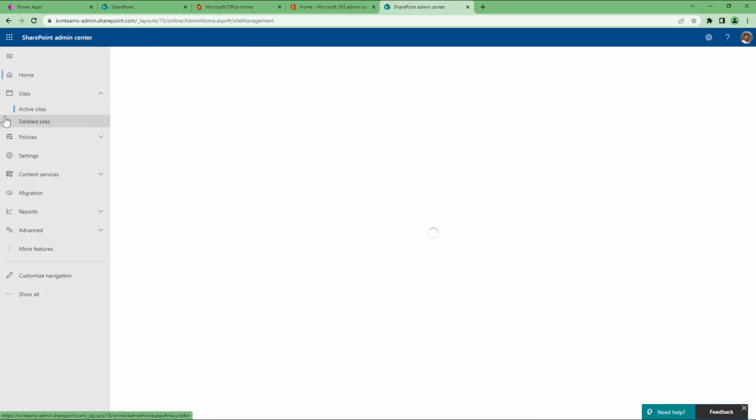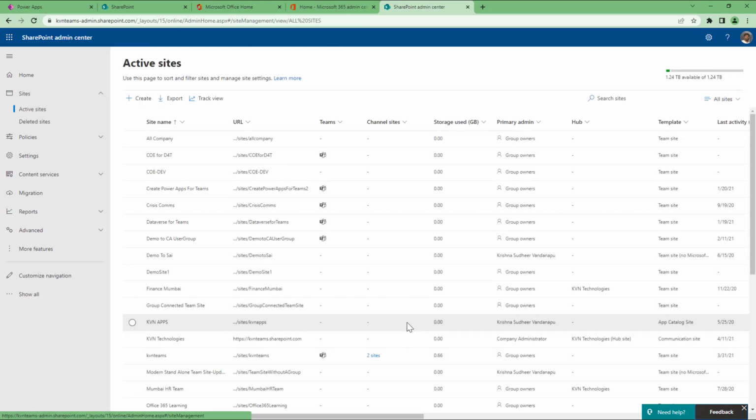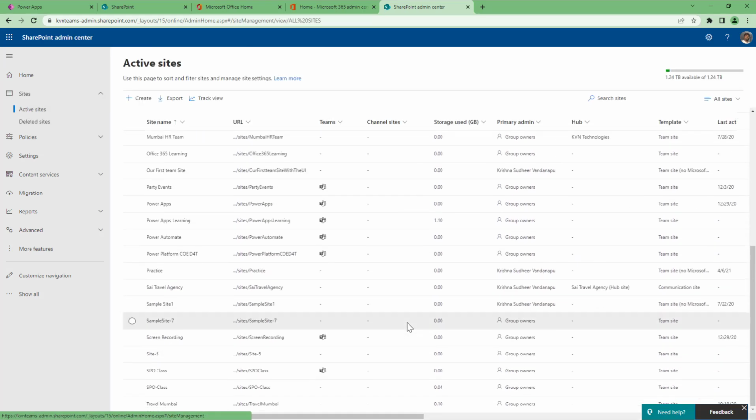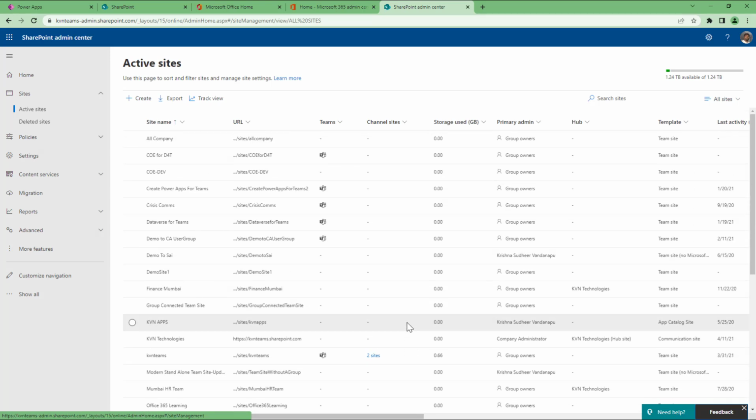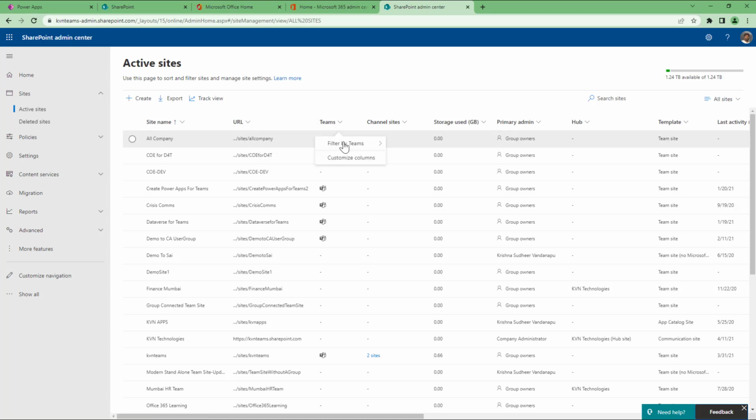And when you click on active sites, it will show you all the sites which are created as part of my tenant. Under this, you can see a difference between the types of SharePoint site. And when you come here, there are two types you could see. One is connected with Teams, and the other one is not connected with Teams.